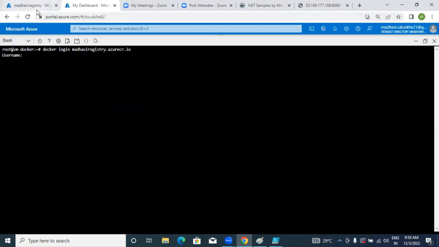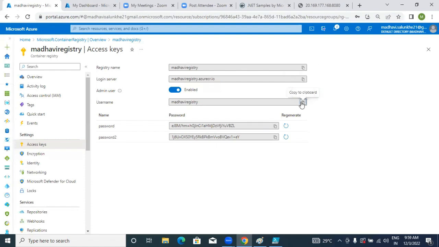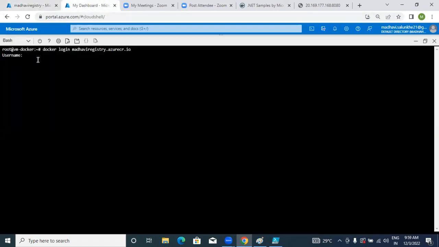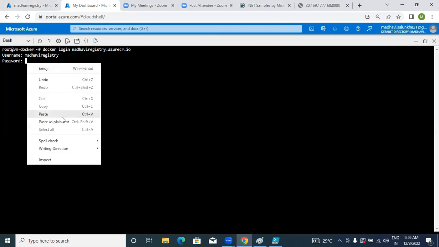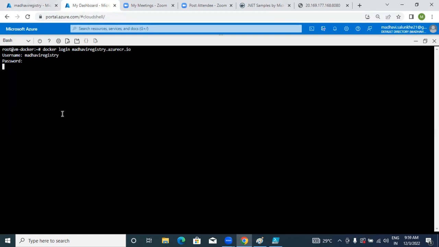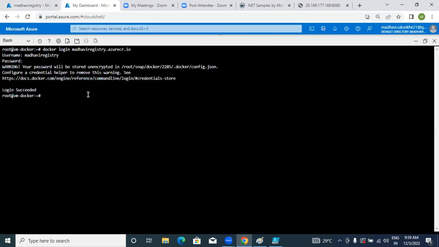It will ask you for the username, so you can just copy that username, paste it, and enter it. After that, it will ask you for the password. You can copy that, paste it, and enter. See here, login succeeded. Now let me check again whether my image is there or not. docker image ls. Okay, this image is here.